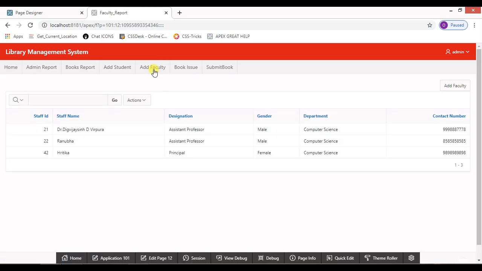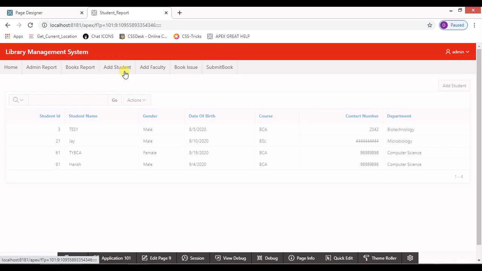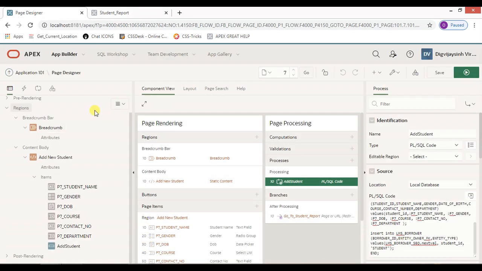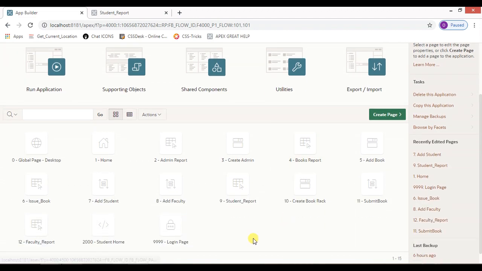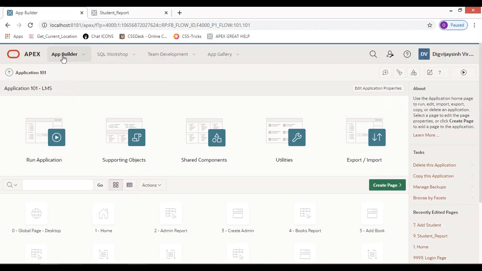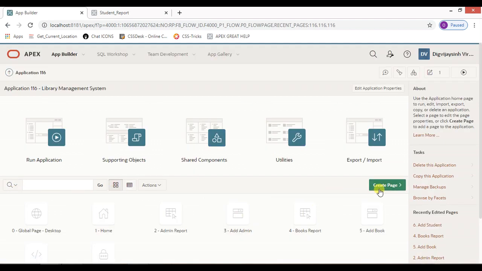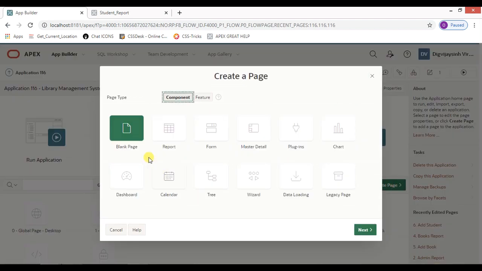Now let us go for the add faculty, then we will stop today. Okay, one thing is left, we need to create this page also. We need to add this. So just go to this page, you need to create one more page. Let me go to this library management system application which we have in this one.